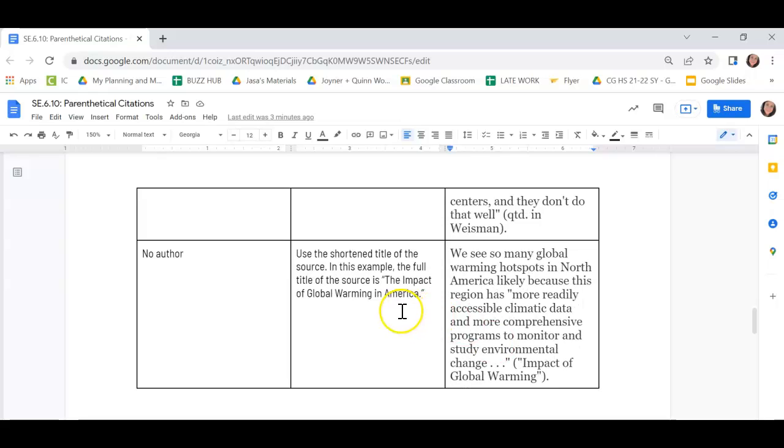And if the source that you're referencing doesn't have an author or you can't find an author, you can use a simple shortened version of the title. So if the title were "The Impact of Global Warming in America," you could shorten it to "Impact of Global Warming" so that it doesn't break up the flow of your writing.